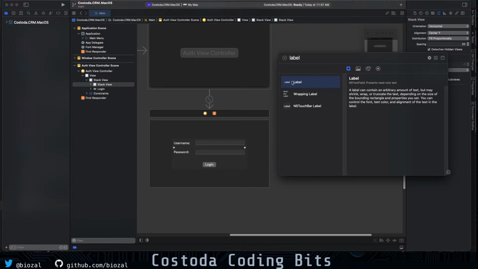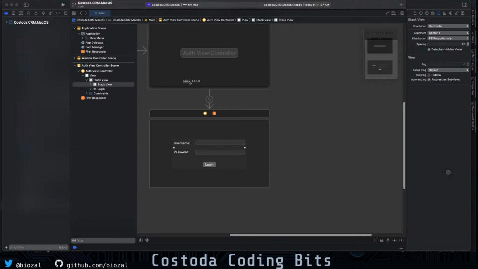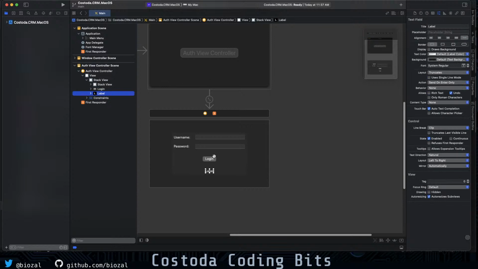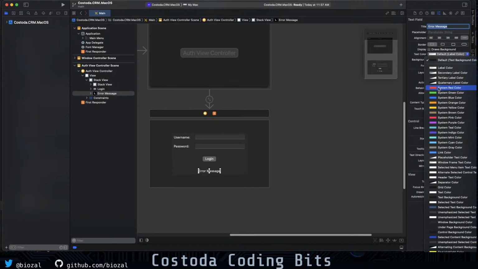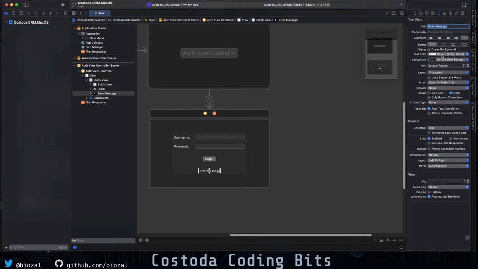And we're going to turn it off by default, and we'll have that display error message. So we need to put it below login. There we go. And we're just going to say error message for the title right now. We can make the background. We don't want to make the background. We want to make the text color red. Yeah, error message. Red error message. That seems like it's cool.